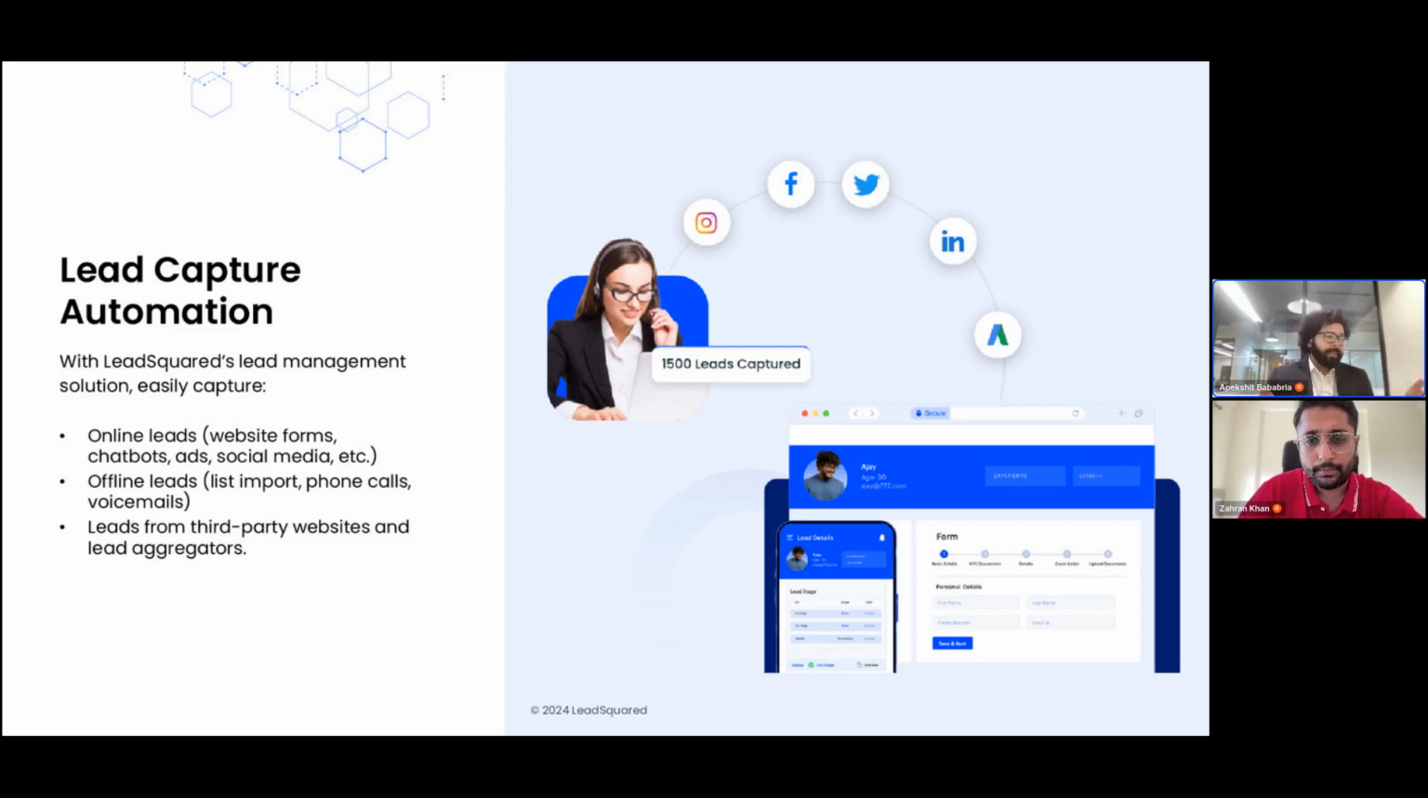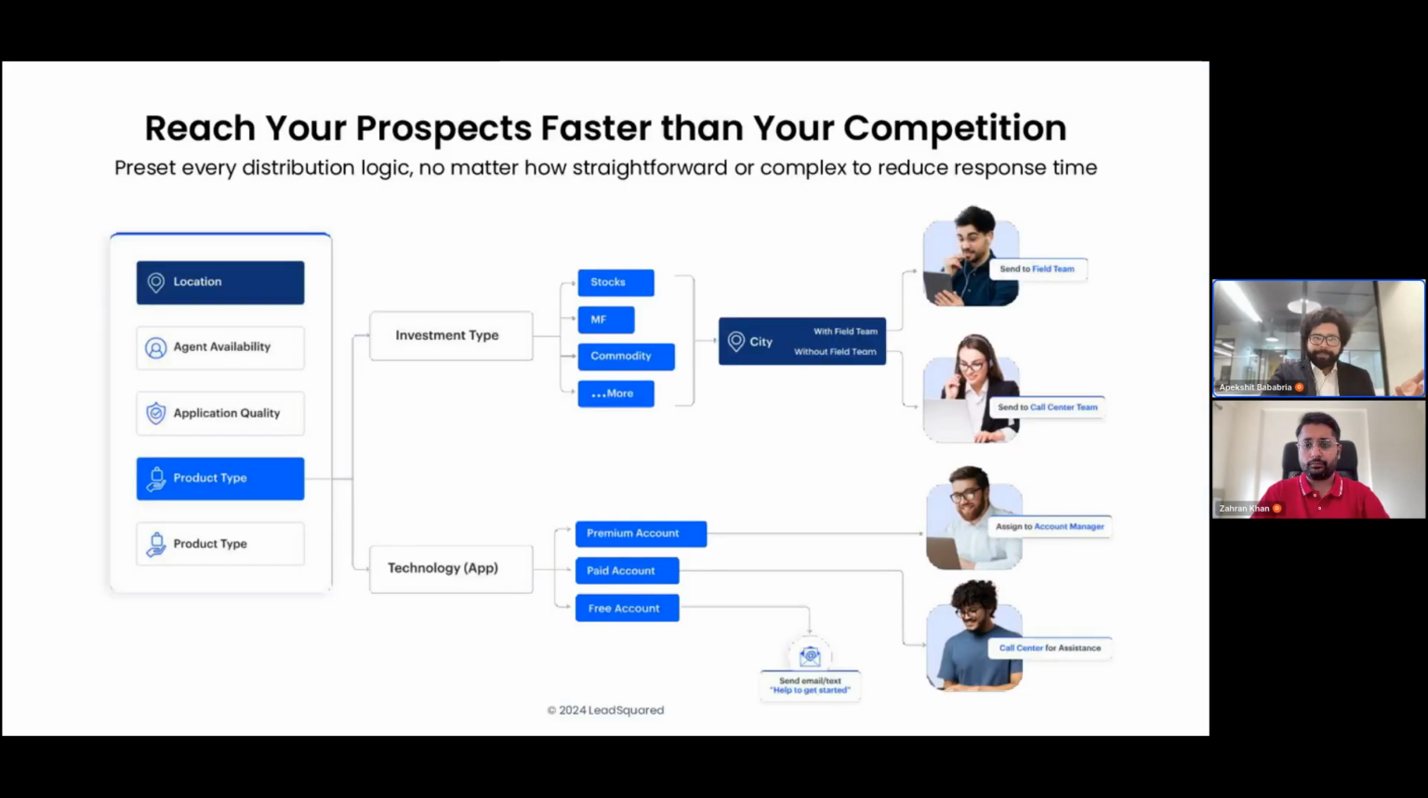Additionally, let's say there is a list or an Excel file that you're sitting on, and it's an offline bucket, right? You can bulk upload these leads into the system, wherein an automation would kick in and you would have the segregation and distribution of leads based on the logic that you've given us. And we spoke about ready connectors for third-party websites too.